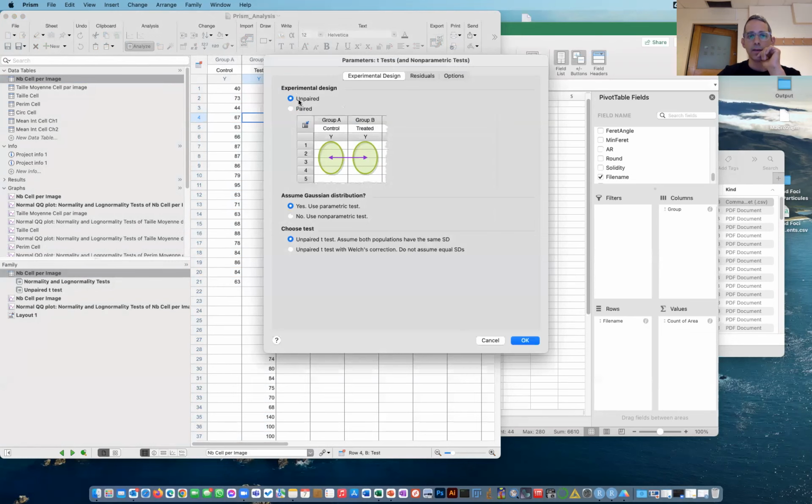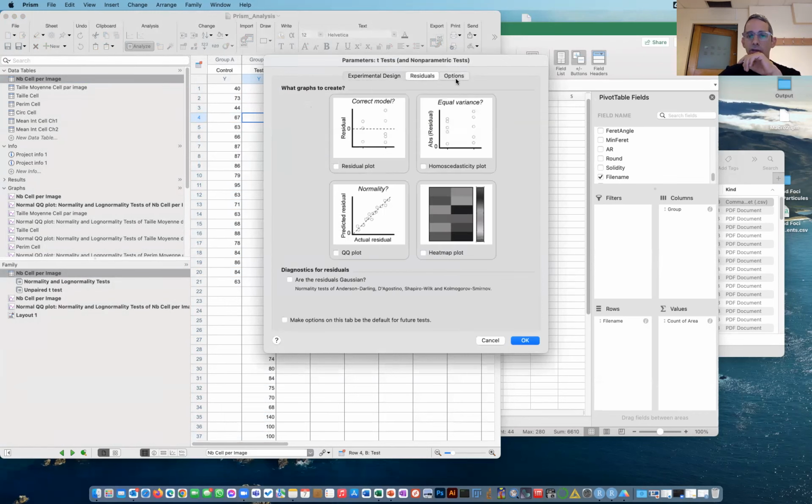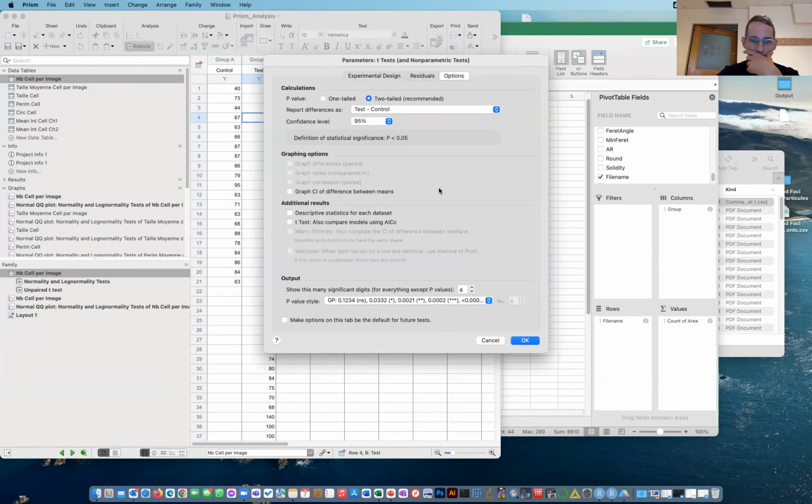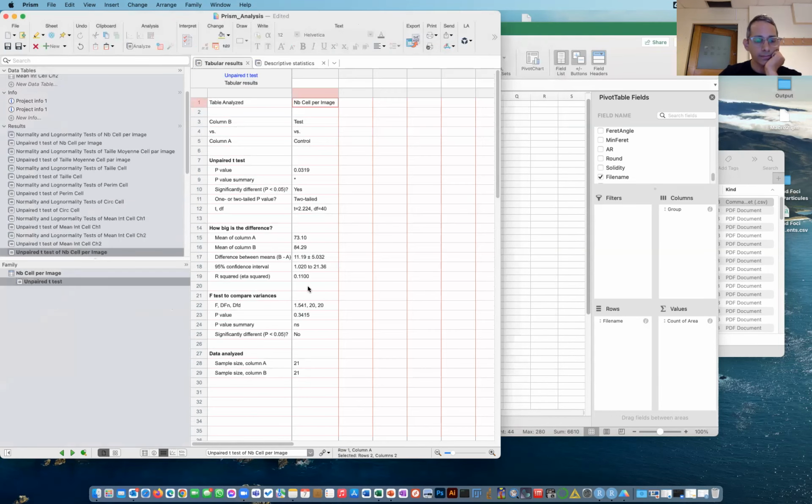Because they're not matched, it's an unpaired t-test. I don't know if it's parametric or not, so I'm going to leave it as yes for now, but we should come back to that, especially when you are playing with a larger number of data. I'm also going to do descriptive statistics. I'm going to click OK.